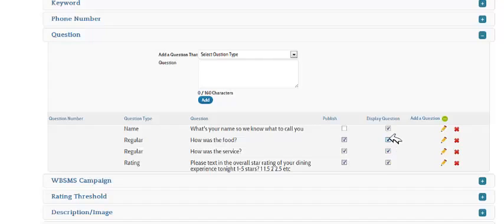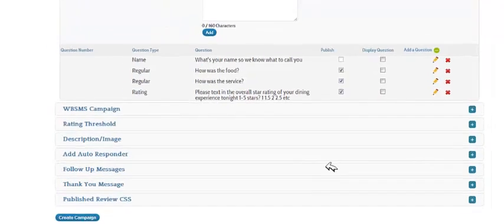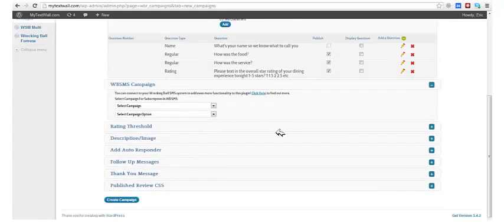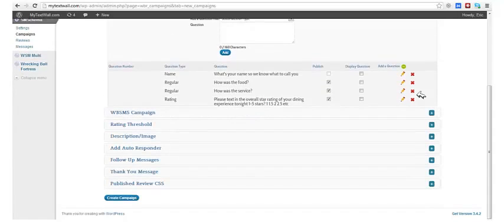And we can choose whether or not to display the question in the review. I'm going to turn those off for a minute. If you own the Wrecking Ball SMS system, from here you can trigger any Wrecking Ball campaign, whether it be our loyalty contest, viral, any of those campaigns you can trigger after somebody's left a review.